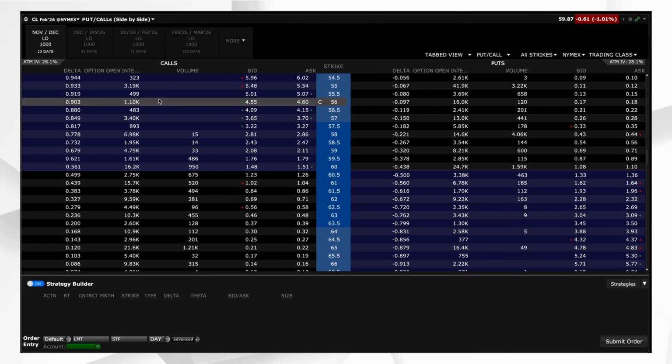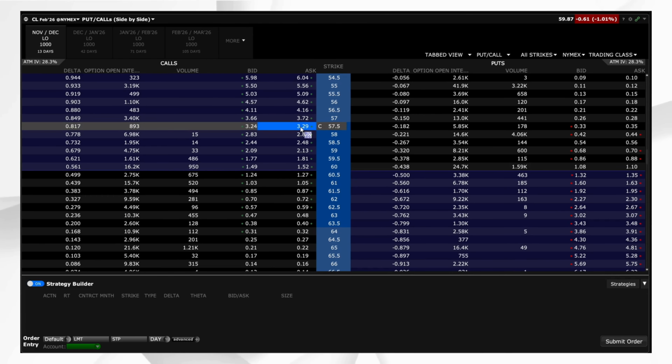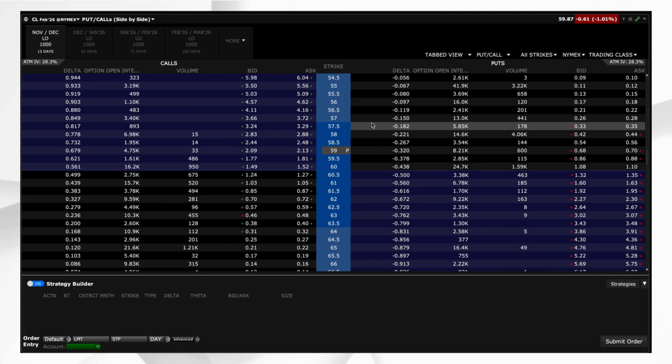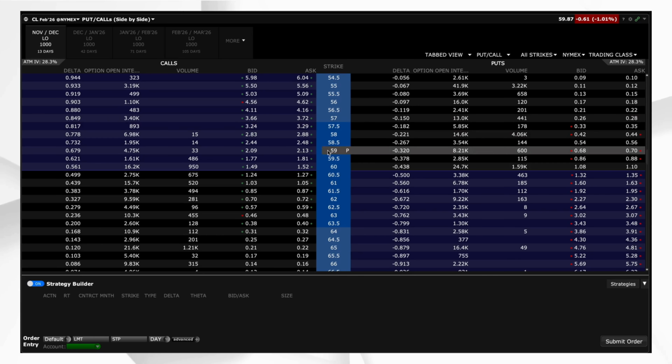We are looking at the crude oil futures options chain, and we're currently looking at 13 days to expiration. So let's see what happens if we sell a short put just outside the expected move. And just so you know, the expected move on Interactive Brokers is labeled as the difference in color on the strike column.